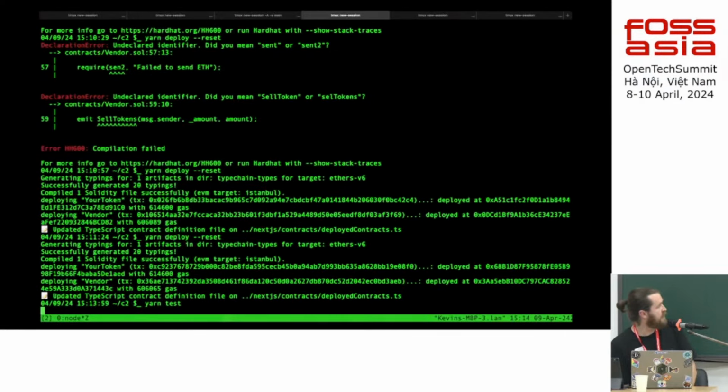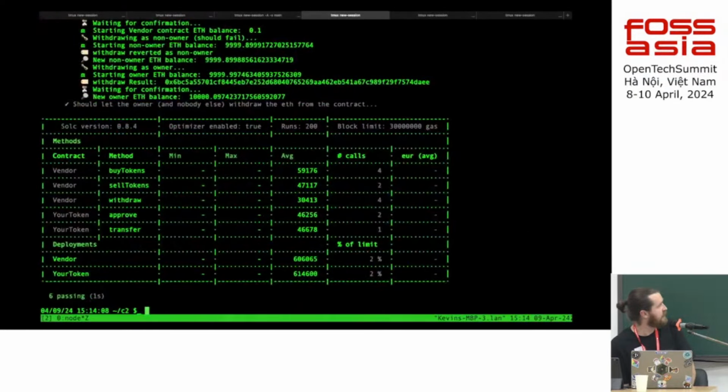So this is going to run hardhat test, and it's going to make sure that it passed. And it did. Okay, we're a success. So it passed all the buy, sell, withdraw, the approve function, the transfer function, and the vendor and the YourToken are all working correctly. The block limit's set, it's enabled optimizer. We're good. Okay.